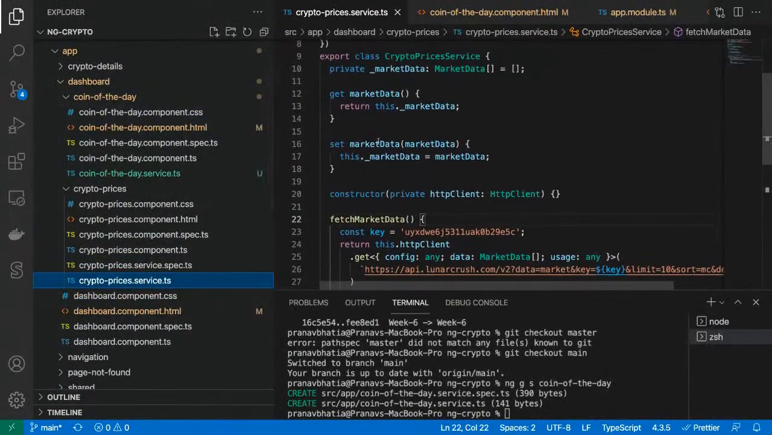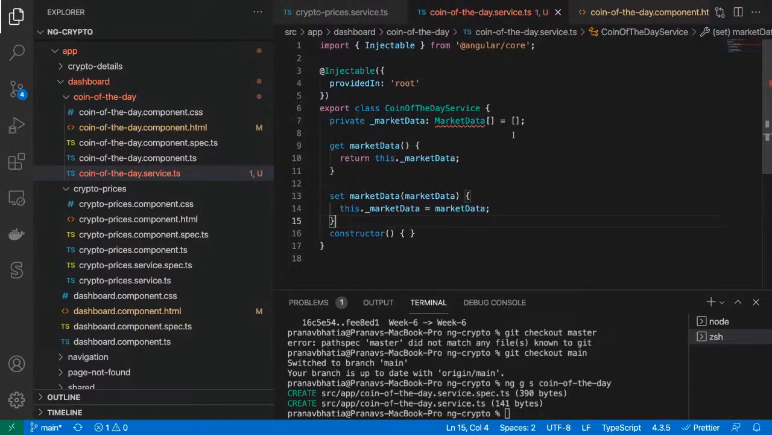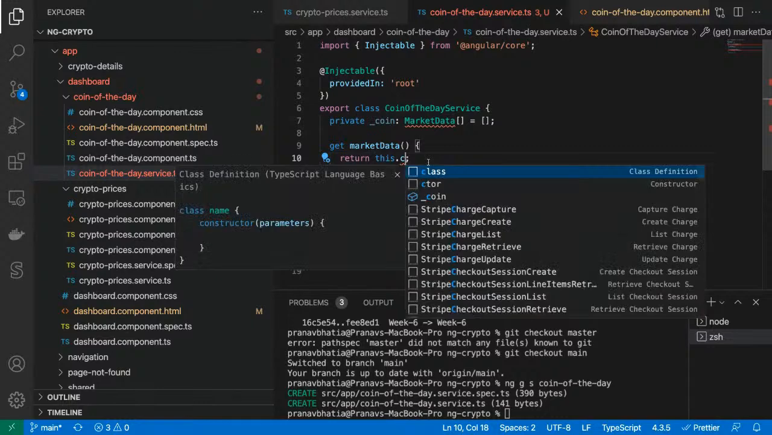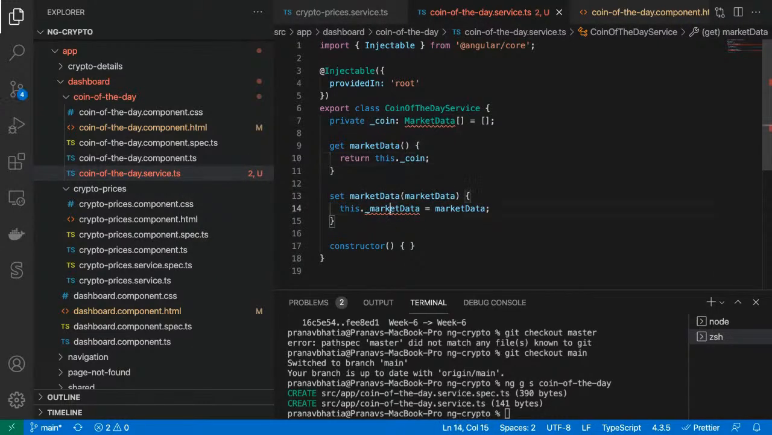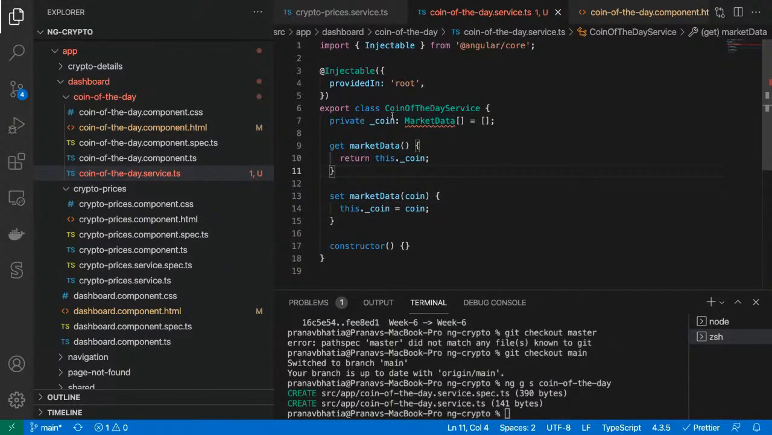Perfect. And I'll use the same methodology, but obviously the types would be a little different. So we have getter, setter, and everything. And here we have a private variable coin, and hence we will return the coin. Here we will set the coin. So just some basic refactoring over here. Now, what is the type of our coin?